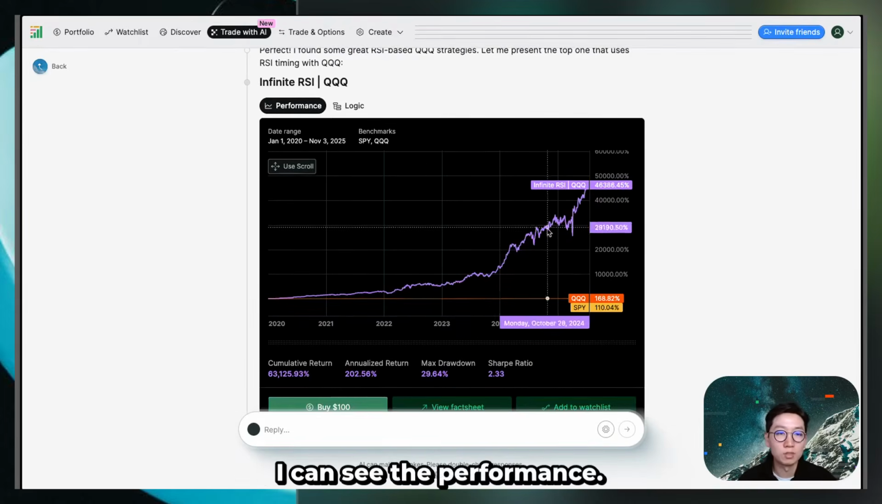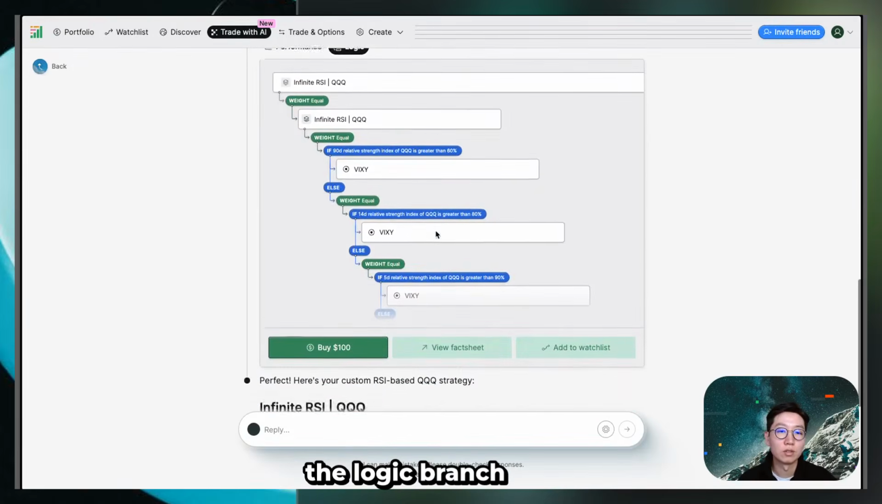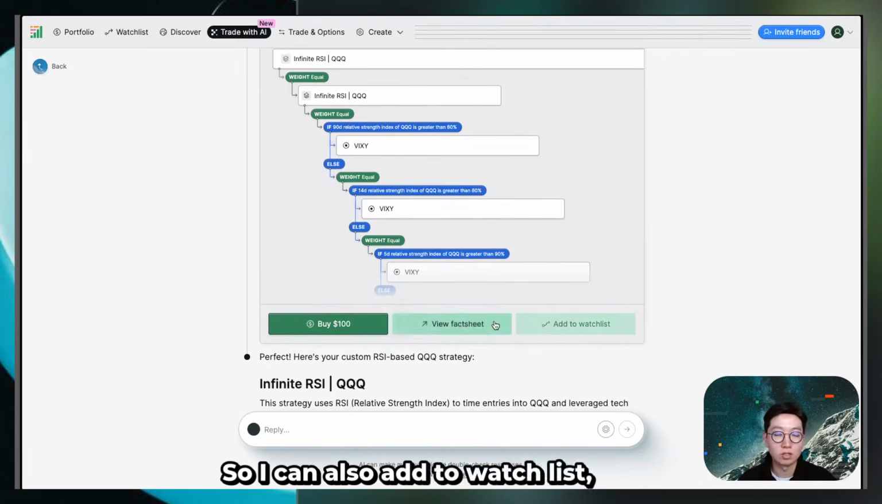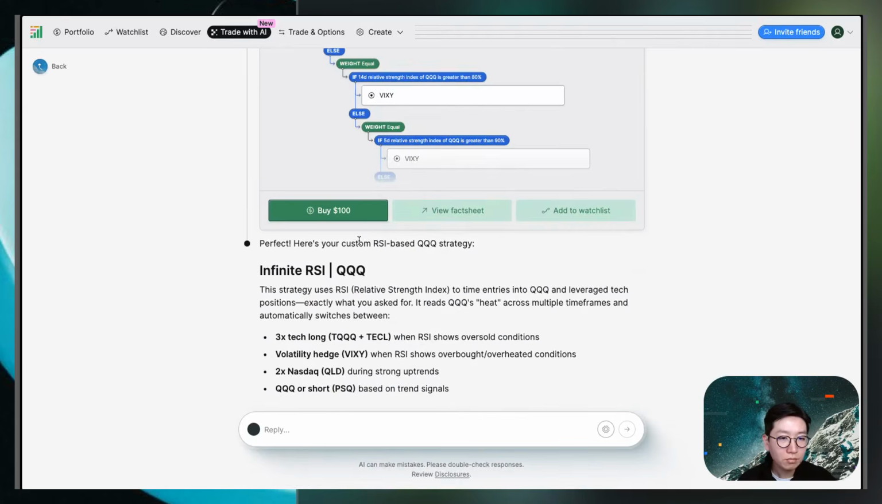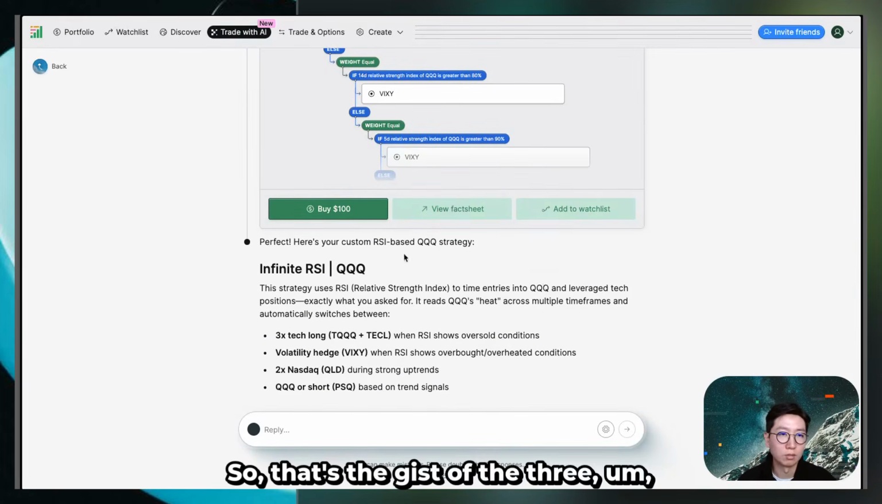I can see the performance that's backtested here, and I can see the logic branch here. I can also add to watch list, view fact sheet, and invest directly here. Okay, great. So that's the gist of the 3 prompt cards.